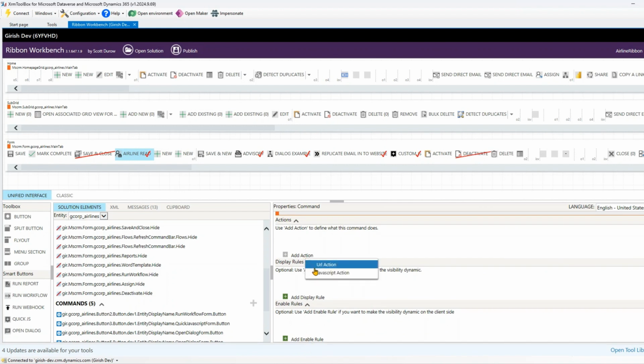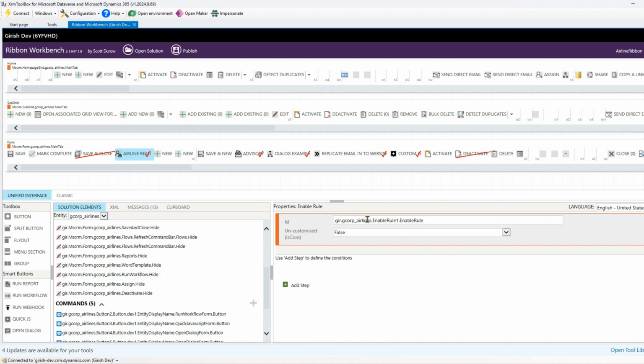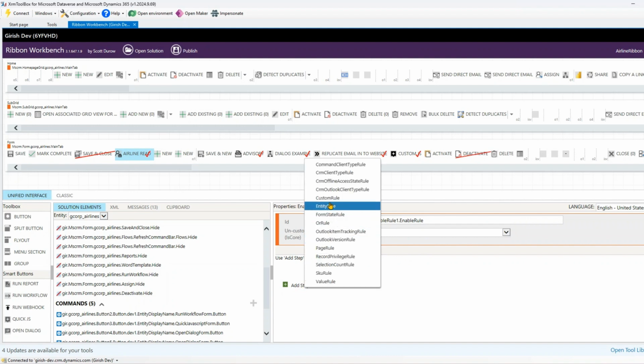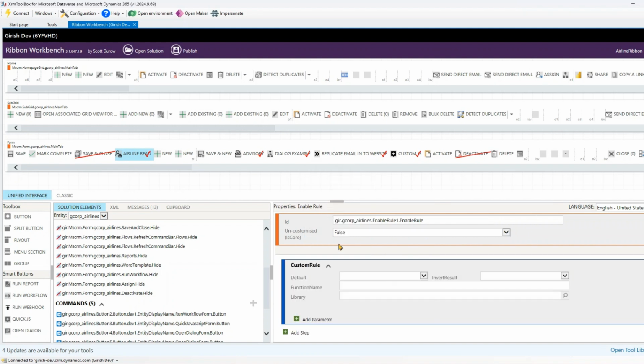So if you click on add an action, you can add a URL action, JavaScript action. Now I can even do an enable rule or a display rule. So if I go to add enable rule, it will ask me to add new enable rule. And then from here, I can specify what I want to do. Okay. So I can even specify a step. So add a step. I will say add a custom rule. And then from here, I can specify what I want. So I'll say default is true or false. I will not change anything over here. I will just say function.